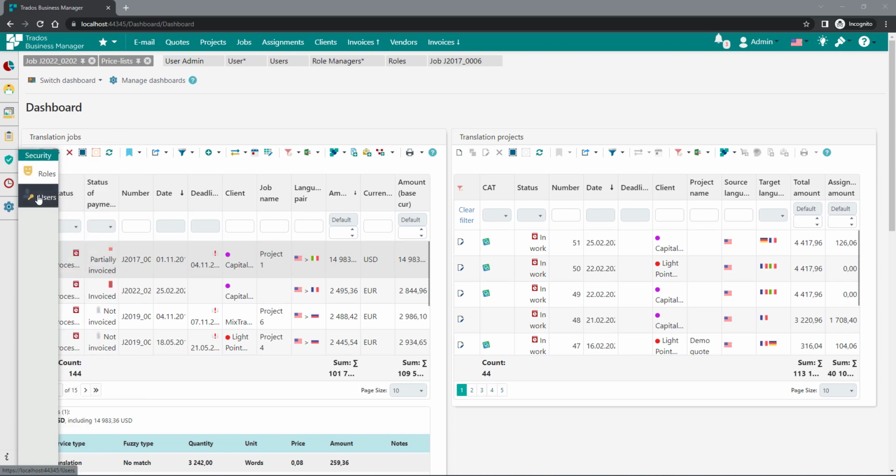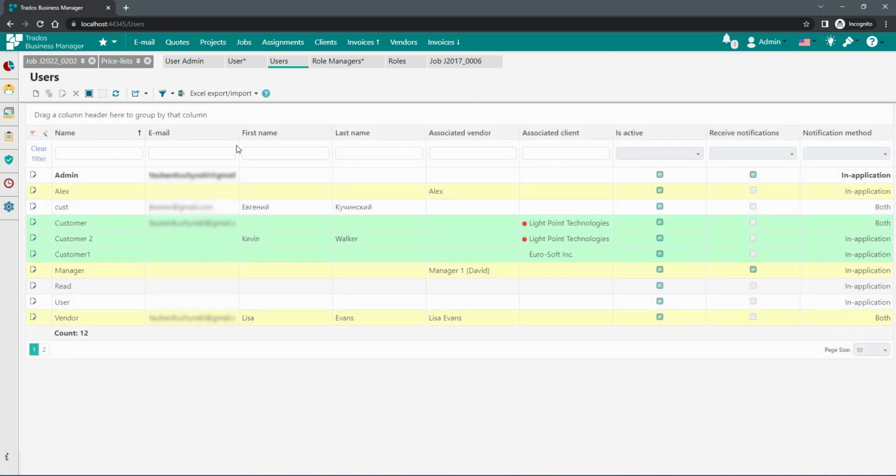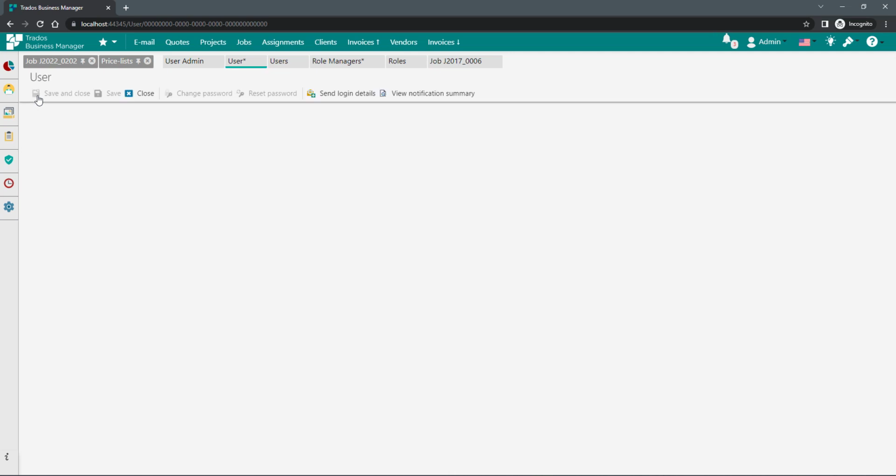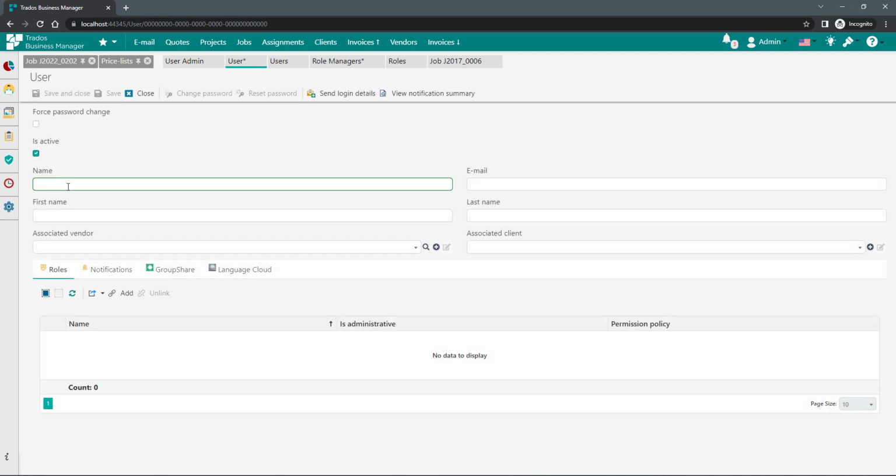And when some criteria or requirements are met, those users are treated as vendor portal users by the application. To achieve this, you have to go to the security group in the navigation bar and then select users. In this list, create a new user and provide some name. Let's say it will be test user. It should be active.